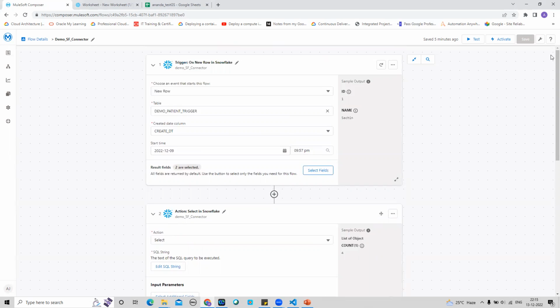Next, we will see the opposite direction, where we use another connector. Basically we are going to use the Google Sheet connector, and see how we can send data from a Google Sheet to a Snowflake table. Basically, we are going to insert the data into a Snowflake table using MuleSoft Composer and its inbuilt Snowflake connector. So let's move on to that.